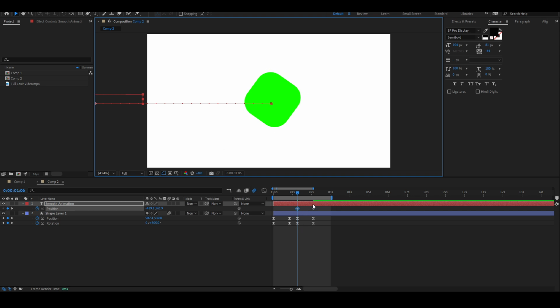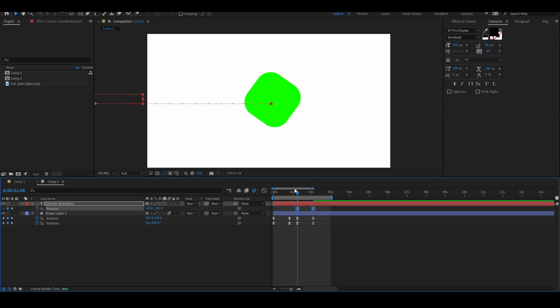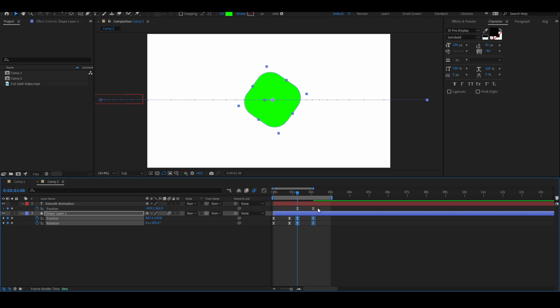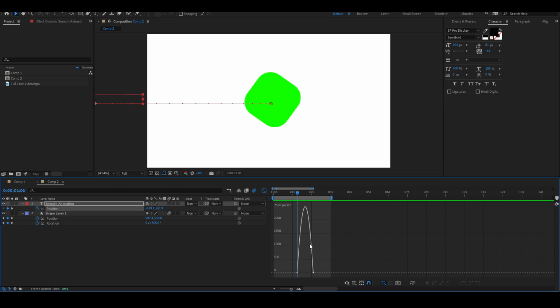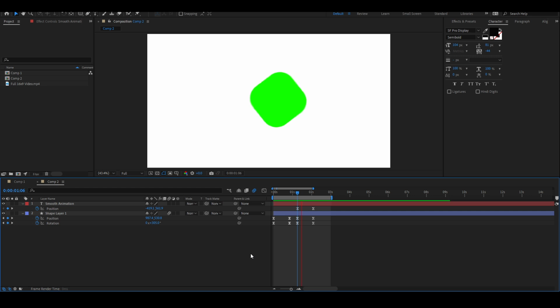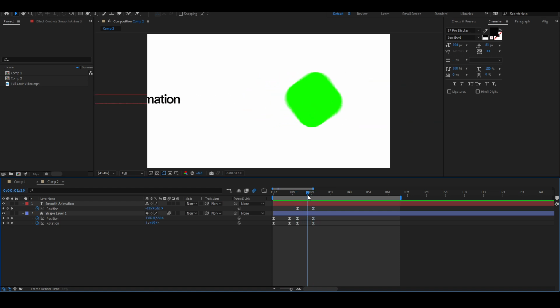Now, what we want to do is match this graph to this graph. The graph here was a slow out to a speed up, right? So for this position graph, we're going to pull this all the way over here and drag this like this. So can you see? Okay. So you see that the motion matches at this point. But there's still a problem.